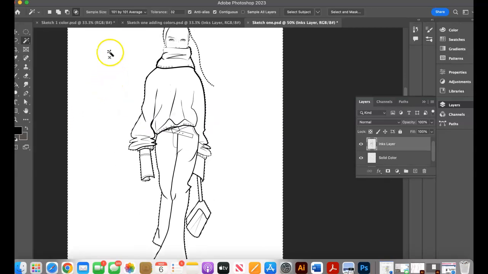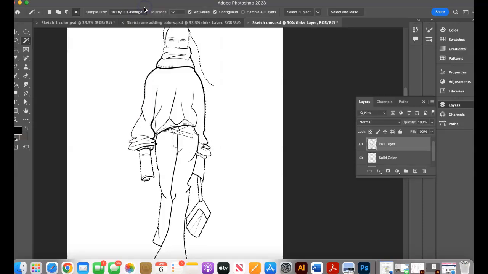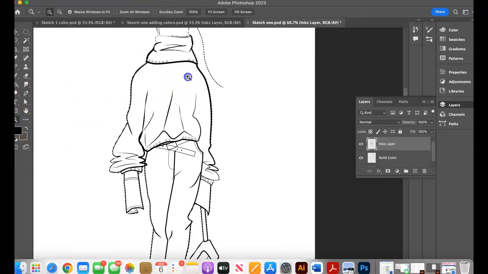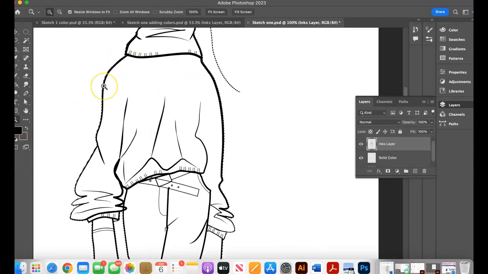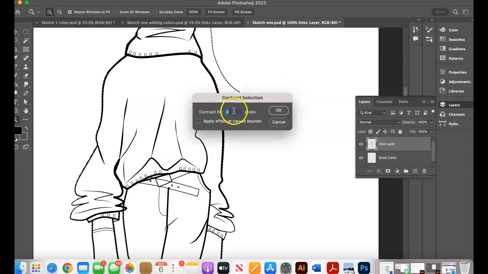Okay, I now need to go into select and I'm going to do inverse. See how now it's right on the outside of my color? So what I want to do is to now select and modify. And we're going to hit contract. So see how it's 3? I'm going to lower that.